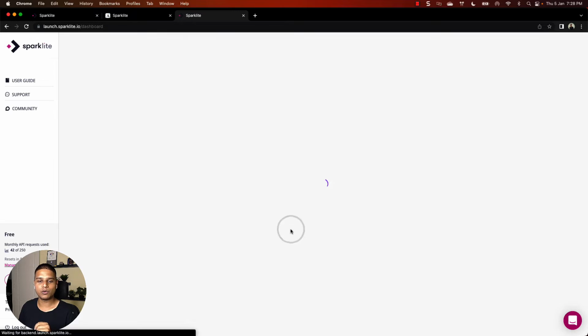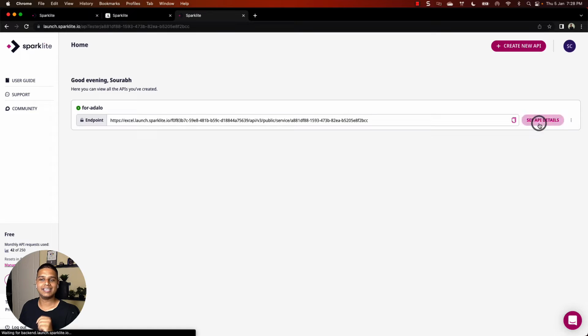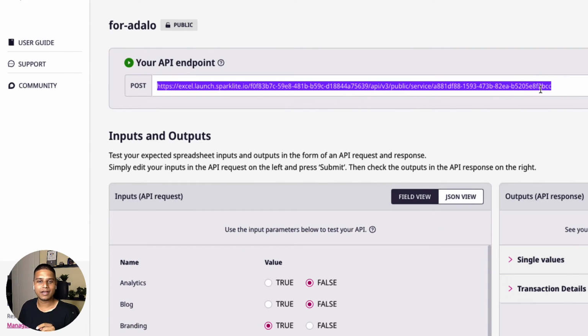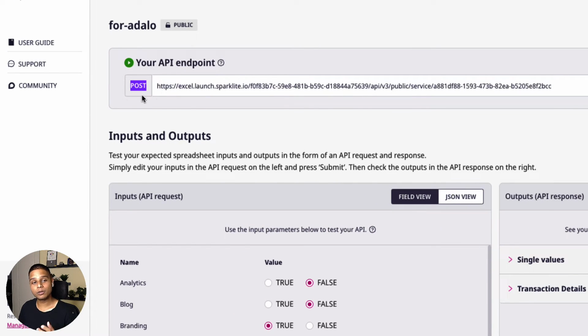I'm going to go ahead and click New API, then go on See API Details. Now, this is essentially what we need. We have the API endpoint right here. We will be using the POST method. This is important to make note of. I'll show you where we'll use this inside Adalo as well in a minute.